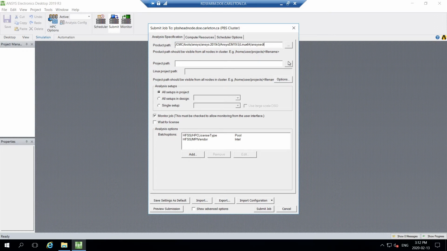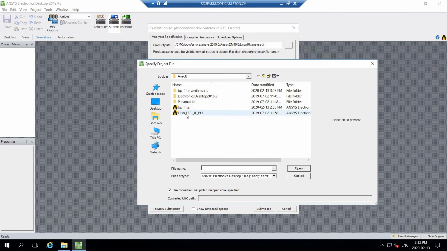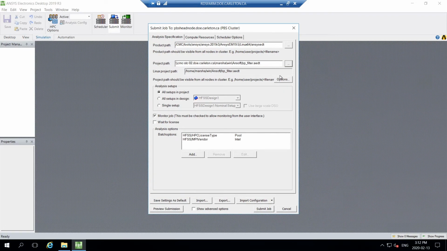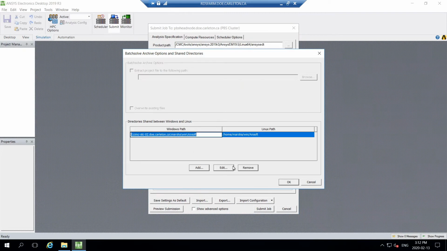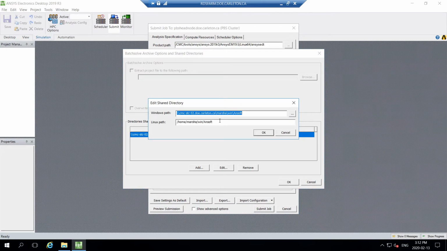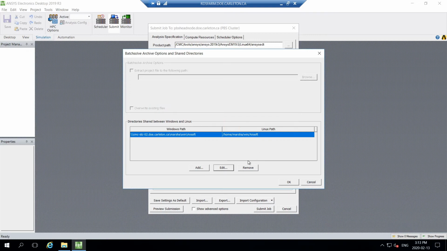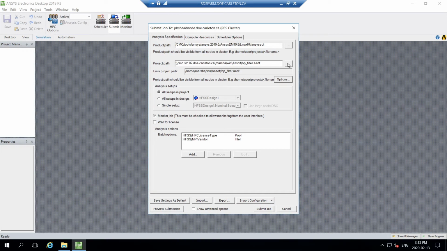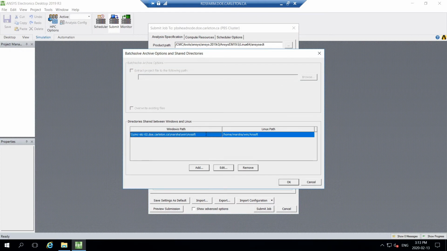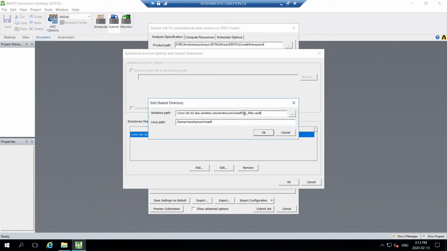Of course, you need your project path, which in my case would be BP filter, just a little test one. Your options, you have to map your Windows to your Unix path. Everybody's home directory can be on different ones. If you're undergrad, it's ugrad, and if you're grad, it's something different. Username Windows/Ansys, home Marsha. The best place to get that information is to take it from the project path, copy the whole thing, edit. Here, you just add that, and remove the project.